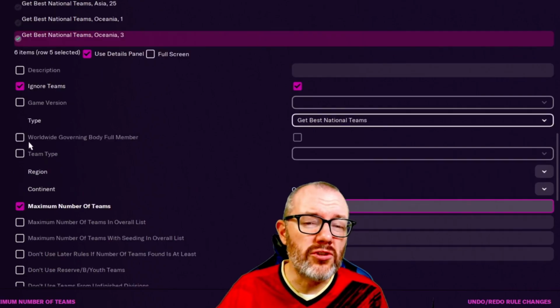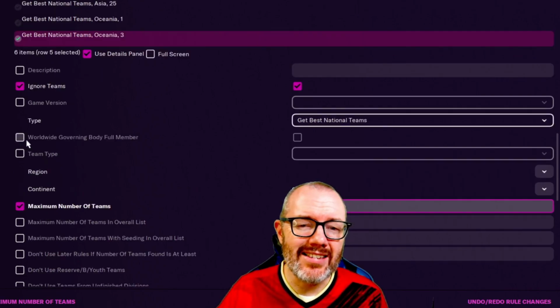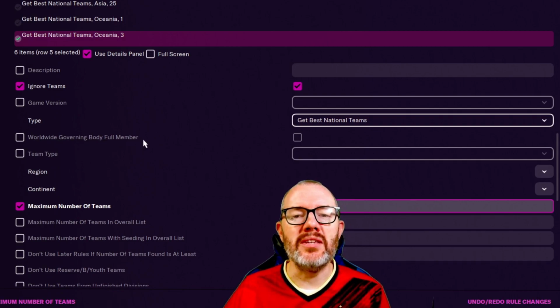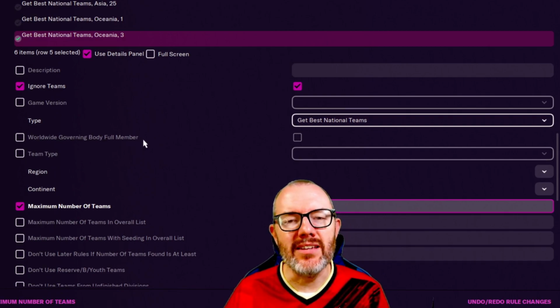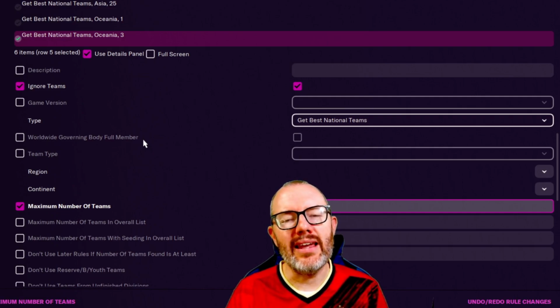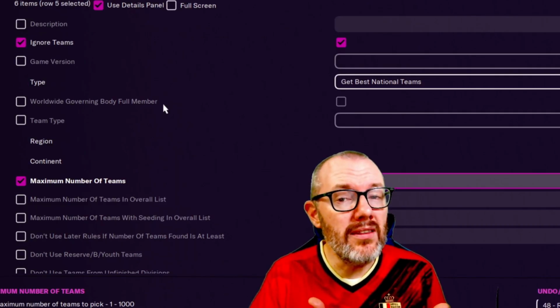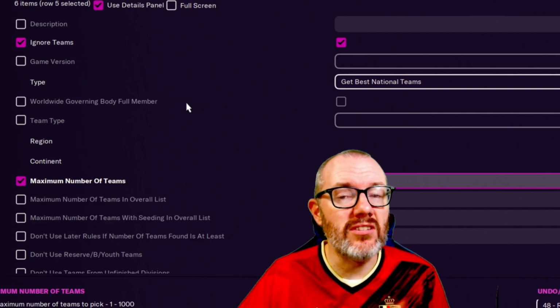And one other option you might want to select here is this one, Worldwide Governing Body Full Member. If you select that, it means that the competition will not pick out a nation like Reunion from Africa, which isn't a full FIFA member, and put them into the competition. However, if you wouldn't mind them appearing in the competition, you can just leave it unchecked.